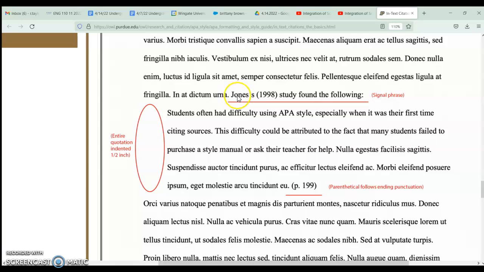And you'll notice they introduced the quote: Jones's 1998 study, author's last name, year. So they're making an attribution with the author's last name and a verb, study, found the following. It's not in present tense because this has to do with a particular point in time. And then the quote that they're using is here. And you'll notice there's no quotation marks. The only thing that you find different is that the punctuation, instead of being outside of the parenthetical citation, is at the end of the sentence.